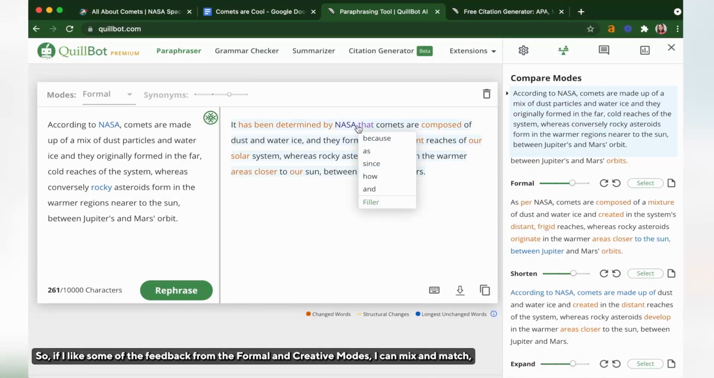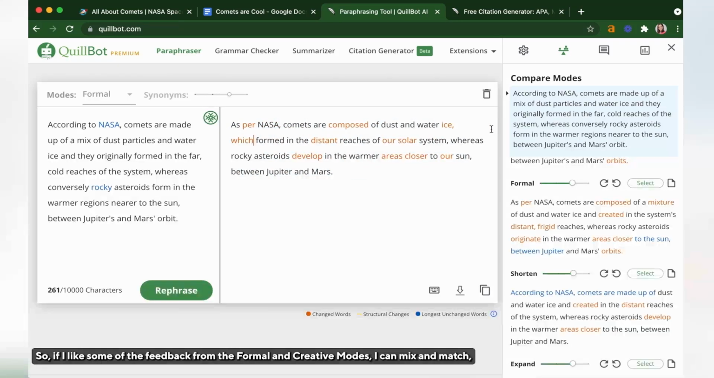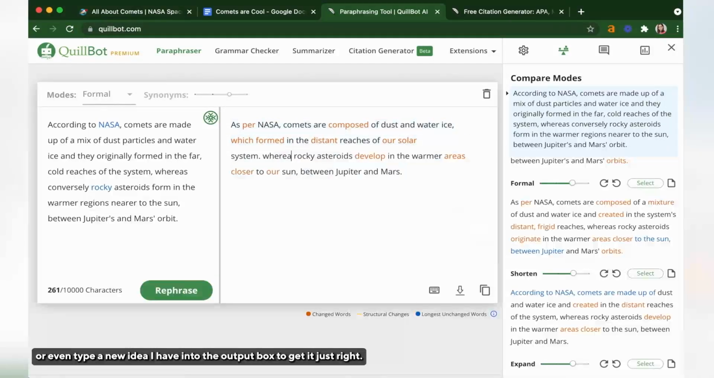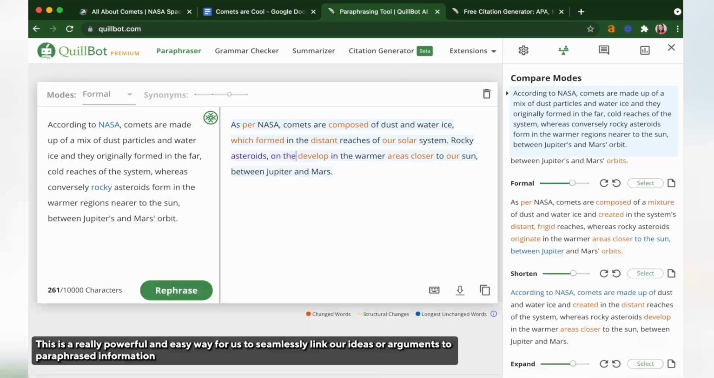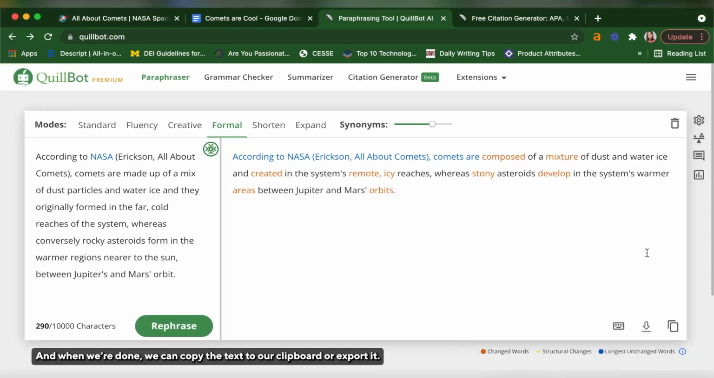So if I like some of the feedback from the formal and creative modes, I can mix and match or even type a new idea I have into the output box to get it just right. This is a really powerful and easy way for us to seamlessly link our ideas and arguments to the paraphrased information. And when we're done, we can copy the text to our clipboard or export it.